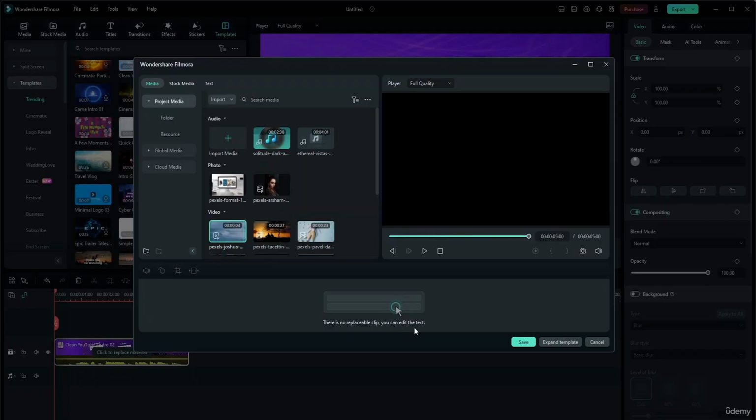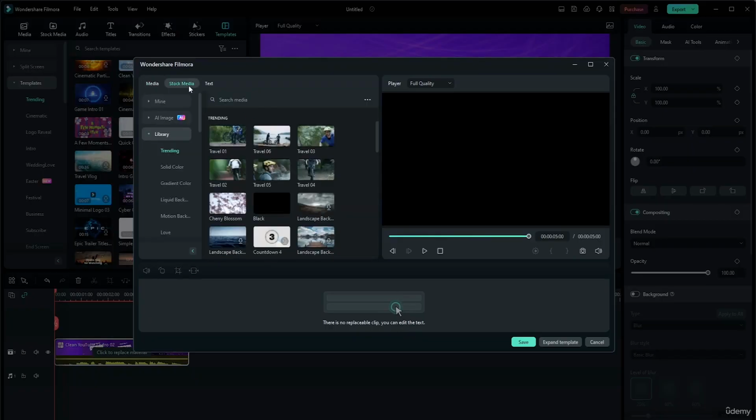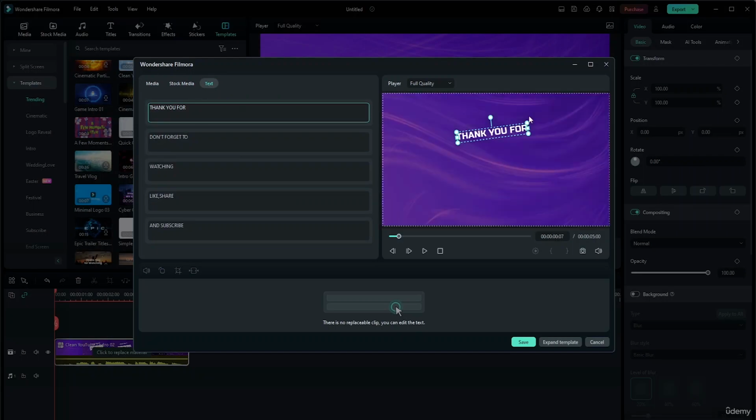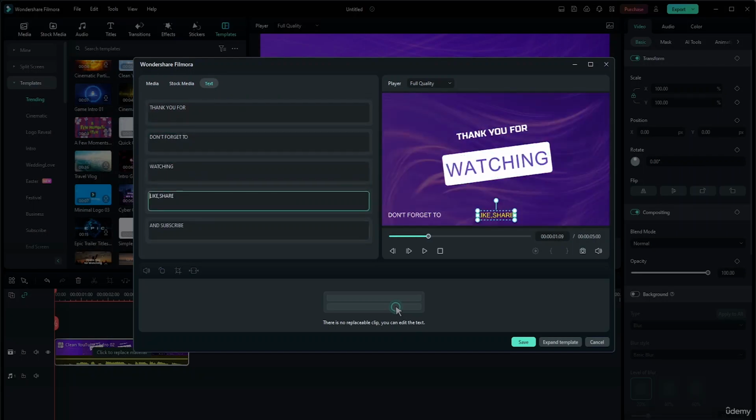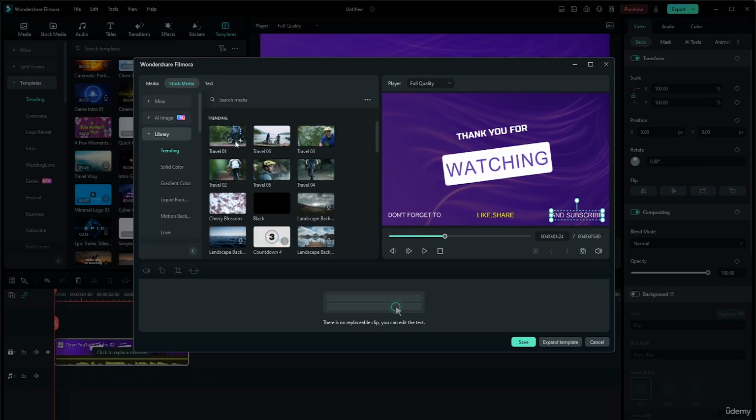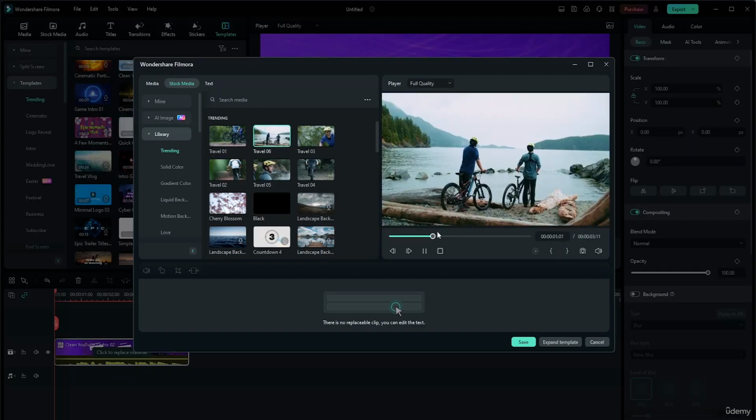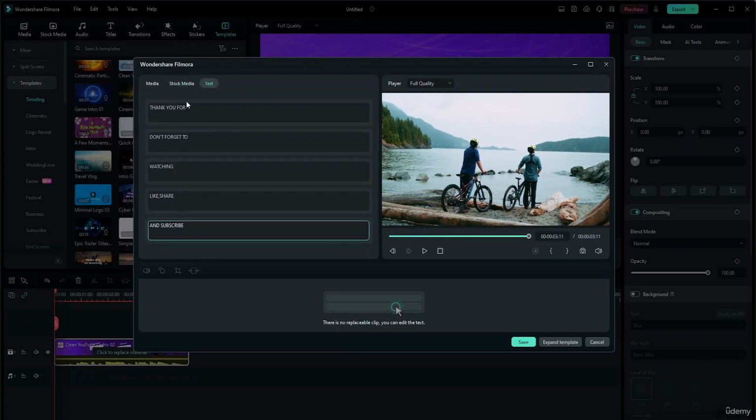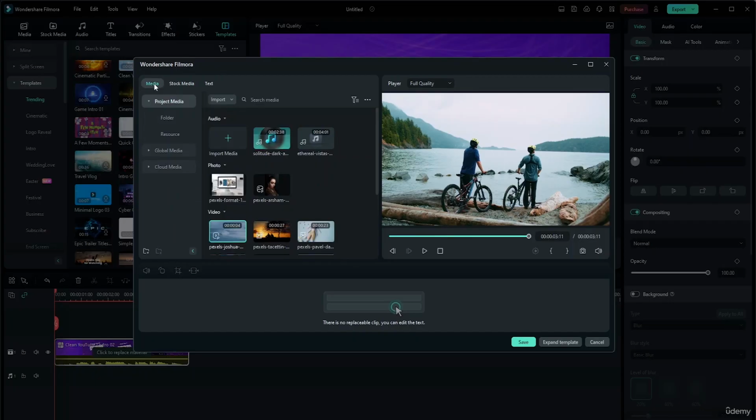You can see you can edit the text. So I can also edit the text. You can see stock media. I can replace the text, whichever one I want. You can also go off the stock media and change them however you want. It's basically up to you. There's no replaceable clip. You can edit the text. So I'm just going to change the text and show you. I'm going to show you a couple more, and how you'll be able to change the media too. So from here, I'm going to be selecting whichever text I want.